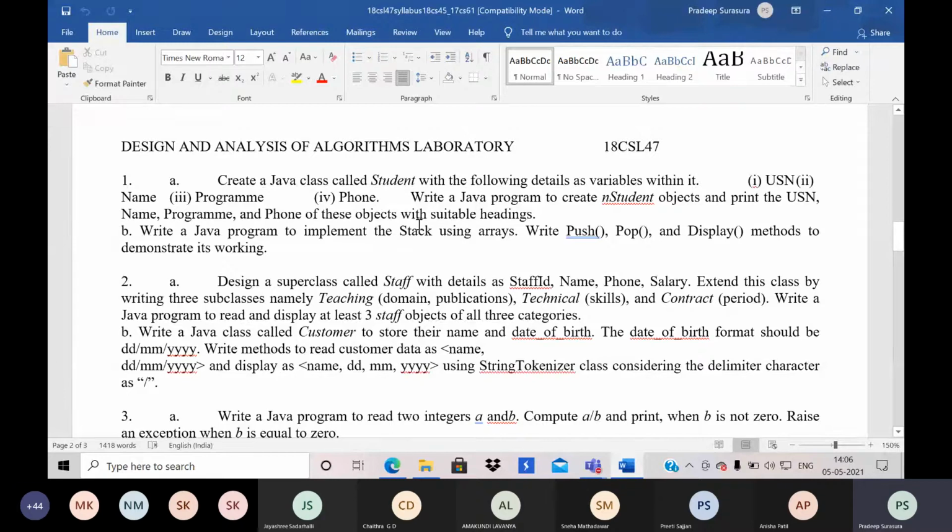Followed by that, we are executing the stack program with three functions: push, pop, and display, to demonstrate the working procedure of a stack. So these two programs we will be walking through in the first experiment.